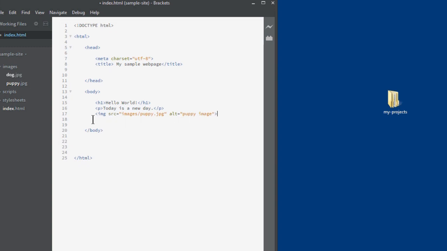Then I'll do a greater than sign to close the image tag. So with the image tags, they don't have a specific closing tag like the other tags. They have what you call a self-closing. You only have just the opening, you don't have a closing when you're using an image tag.